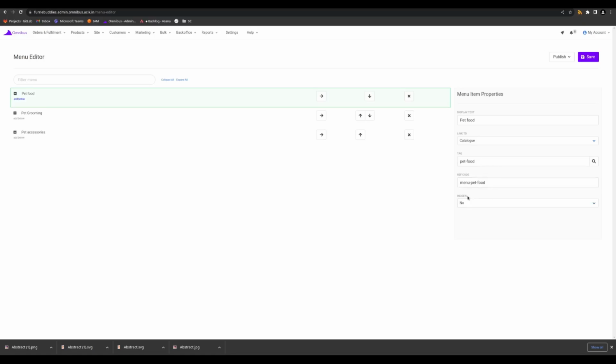The last item here is hidden. This is to hide your menu item without deleting it. We have a delete button here, which is this cross button. Once you click on it, this menu item will disappear. But instead of deleting this, you want to just hide it temporarily. You can select hidden yes. So these were the properties of menu item that you can set and change the behavior of the menu item.